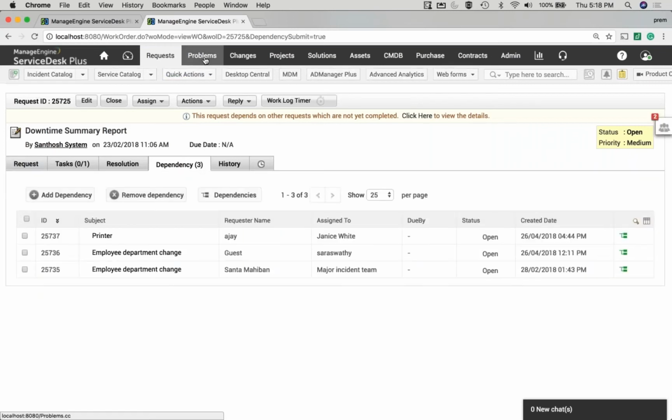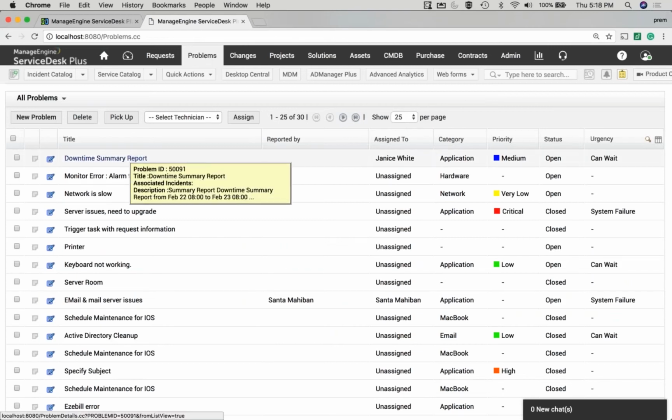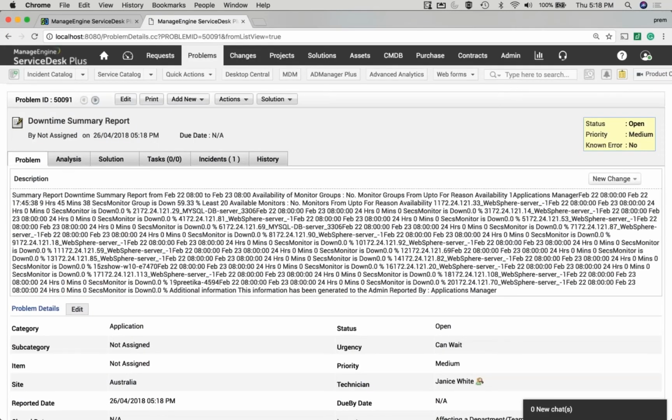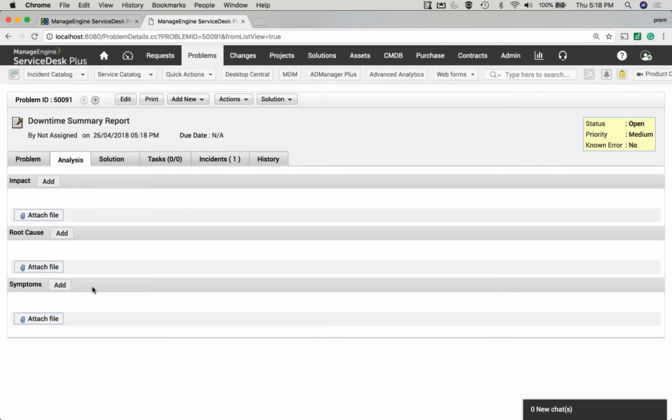So let us take a look at how problem management and incident management can work with each other. So this is the problem ticket that I have newly created. Once I go here, in the analysis section, I can update the symptoms that I observed during the occurrence of the issue, the impact that it has caused, and also the root cause once you find it out.